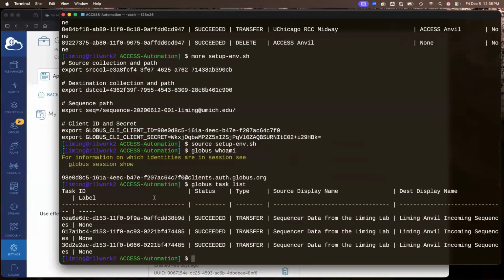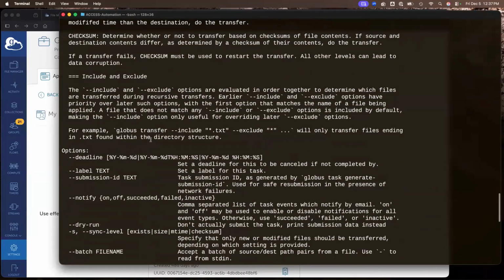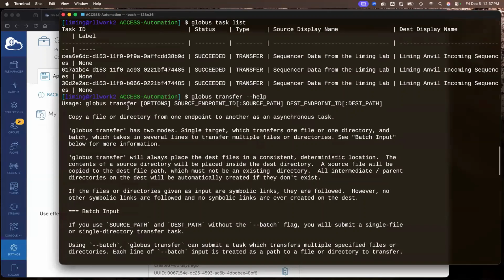So how do I do that? First of all, let's use some help. Globus transfer --help. Now this is going to be a little ugly, it's just a lot of options, but the basics are up here at the top. Globus transfer, source endpoint ID and a path, destination endpoint and a path. Okay. So that's really all you need. You need the source endpoint ID and destination endpoint ID and a path.